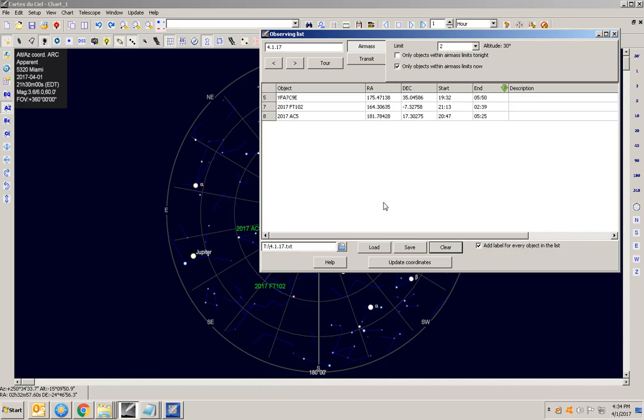and they're loaded in here, and you can see 3 of the objects are currently listed, and that's because we have a filter on that shows only the objects within the air mass limits now. So we're showing all the objects that are above 30 degrees or going through less than 2 air masses. You can change this.